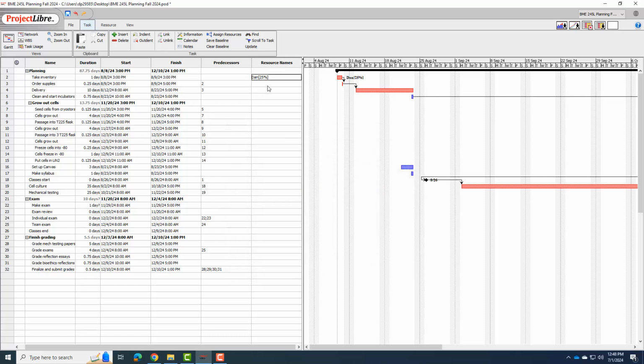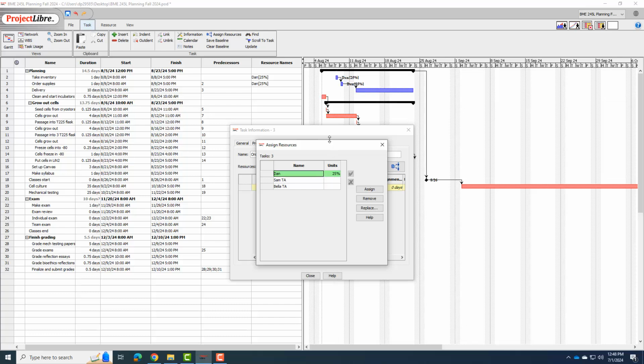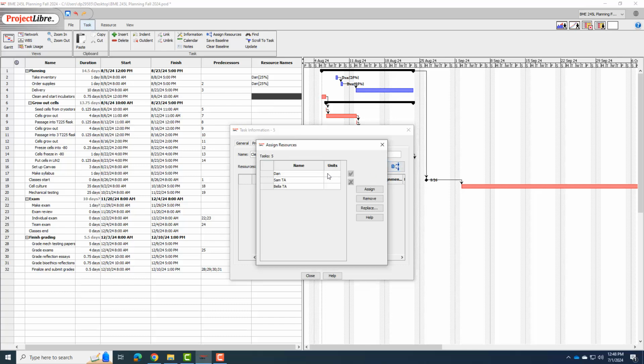Okay, so I can go on and do the same thing for all these other ones where I'm going to assign me at 25%. Okay, it did the same thing with order supplies. Delivery is actually not me, so I don't need to assign me as a resource to that. But clean out and start incubators is. So I'll click on that. Again, that would be me at 25%.